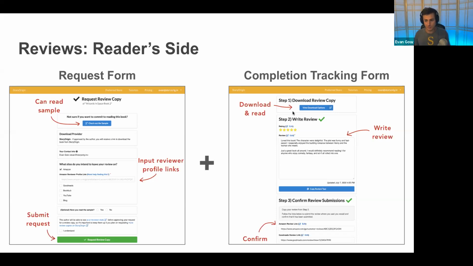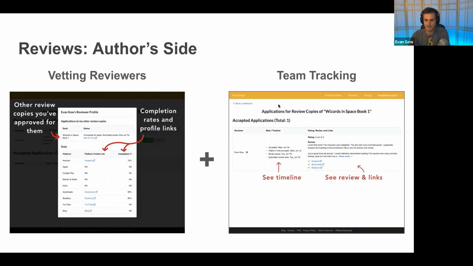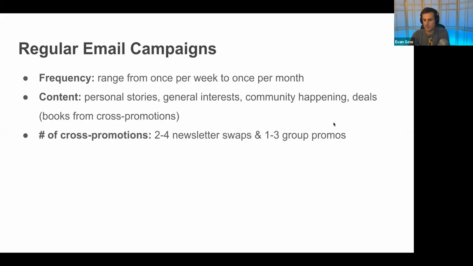StoryOrigin just tries to give you as much information as possible in order to see whether or not you think they will actually follow through. But no, StoryOrigin doesn't strictly require people to leave reviews. So that is the part where most authors are usually concerned regarding Amazon's and Goodreads' terms of service.